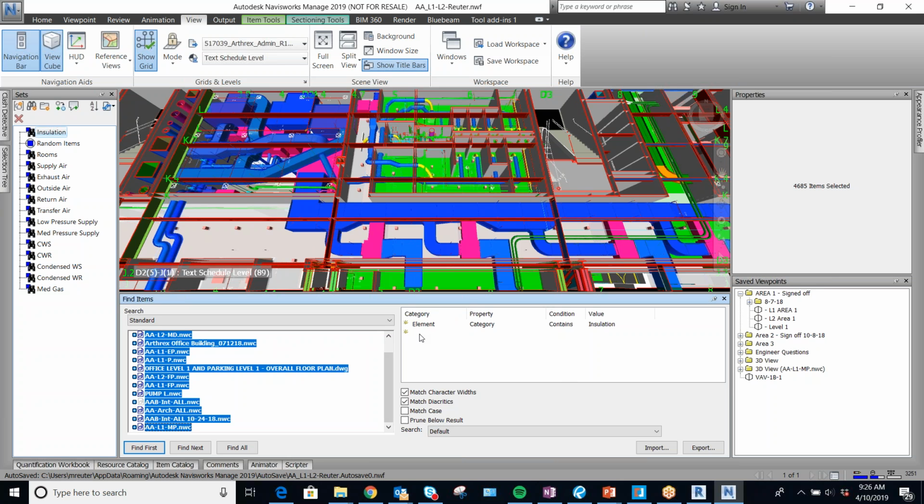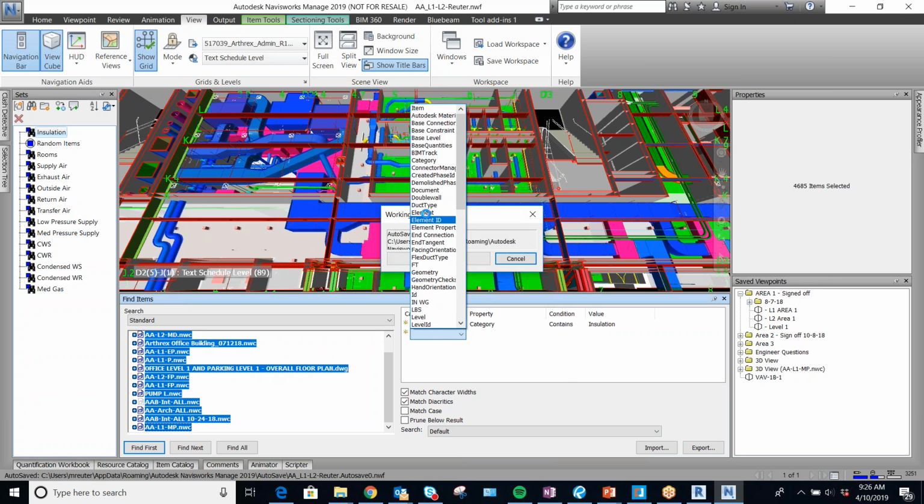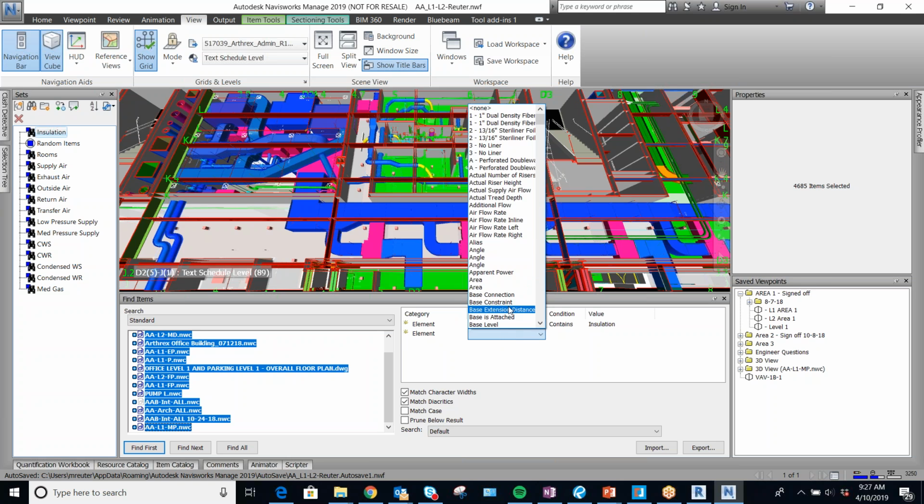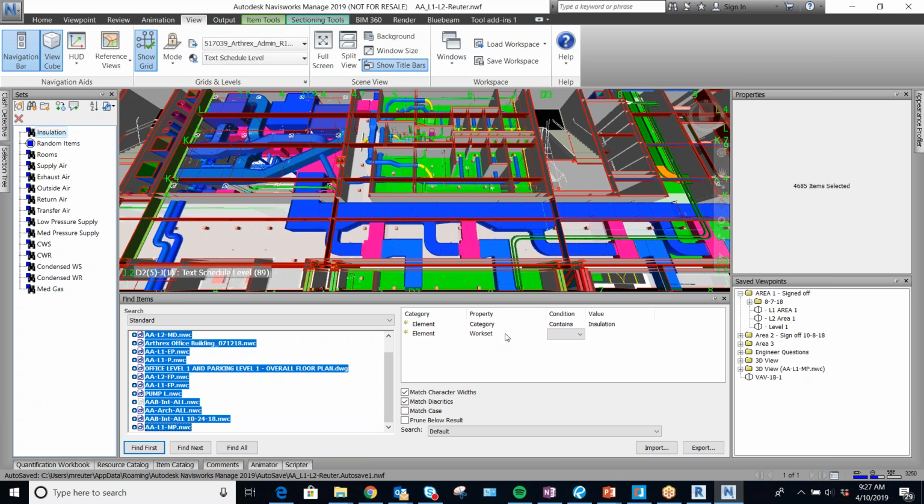Okay, so we'll say, okay, we want to find, so what we're saying first, we want to find all of the insulation. We're going to create a second line here, and we're going to say we want to find all of the insulation that has this other category. So element. What was it? It was work set. So element work set contains, we'll just say mech. Okay. So basically what it's doing here, we're saying, okay, we want to find all of the insulation. Now we want to find, of all the insulation objects, just the ones that have the work set name that contains mech. Okay, so if I hit find all there, it should find less objects.